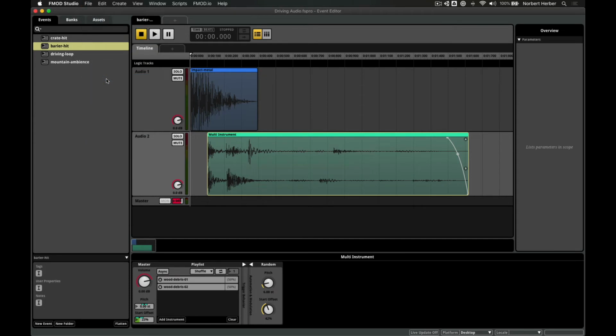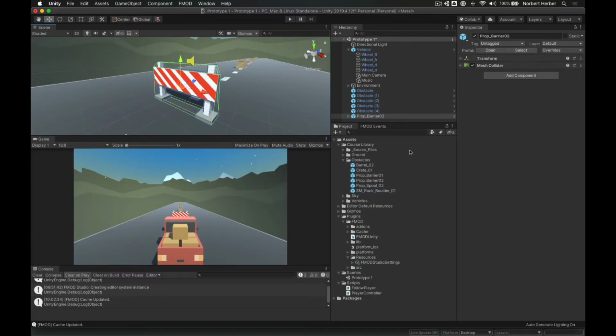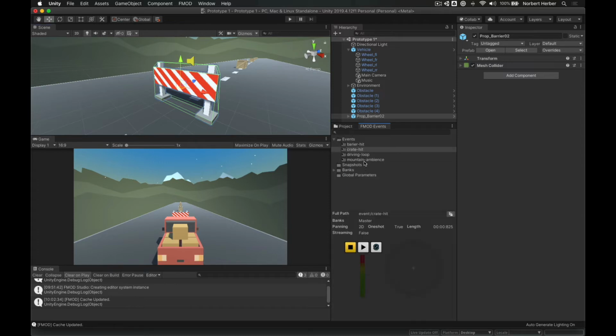File, build, repeat the process just like we did before, and then we switch back to Unity and the FMOD Events tab, and there we go. We've got our barrier hit event. All that stuff just updates in the background after we've built the FMOD project. So it's great to have that sound.